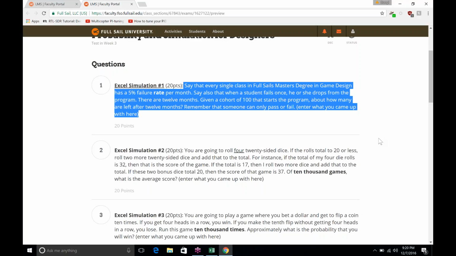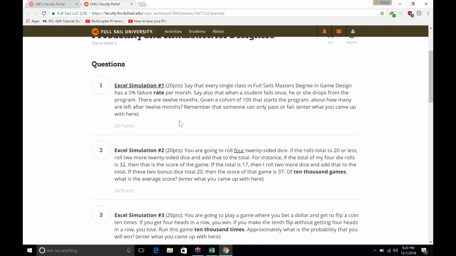So right here, basically it says we have a 5% failure rate, and the rate is highlighted here per month. So basically, once a student fails, you drop out of that. It says out of the program, but you really just drop back. There are 12 months in the year of that degree. So we're going to start off with a cohort, a class of 100 people, and every month we're going to remove 5% of the whole student body.